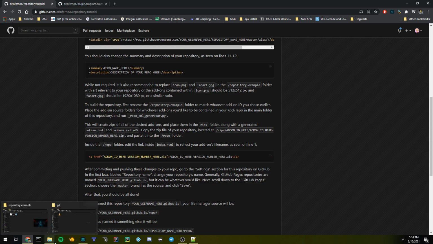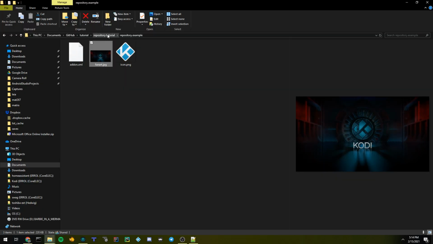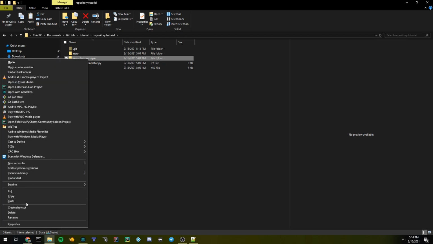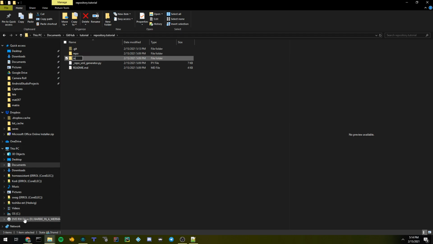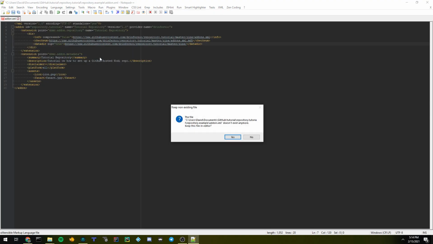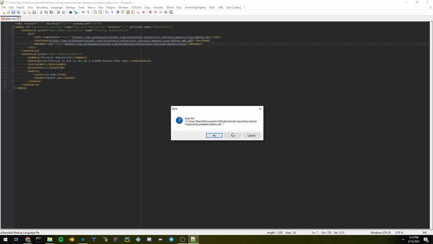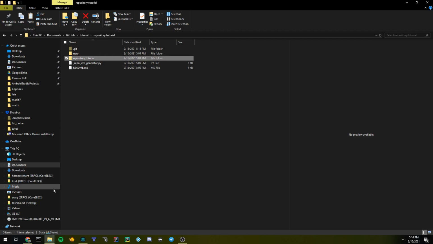And then we're going to change back here. We could have done this earlier, doesn't really make any difference. We're just going to rename this folder so that it matches our add-on ID. Okay? So this folder, repository.tutorial, contains these files that have our add-ons information in them, if that makes any sense.